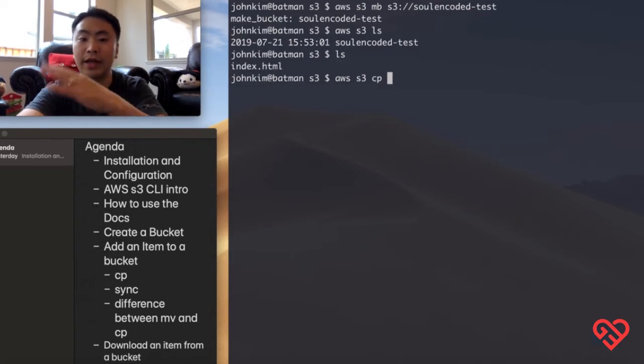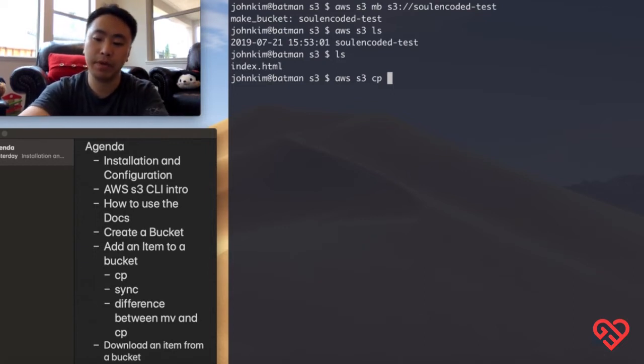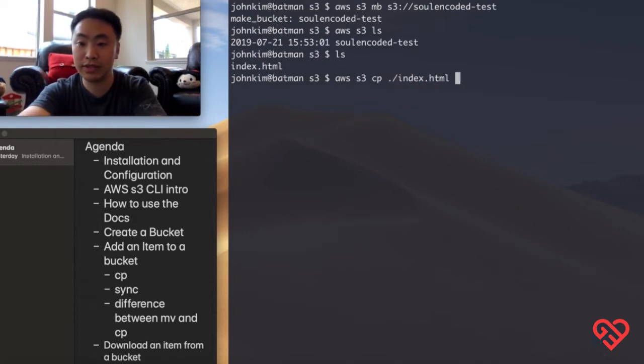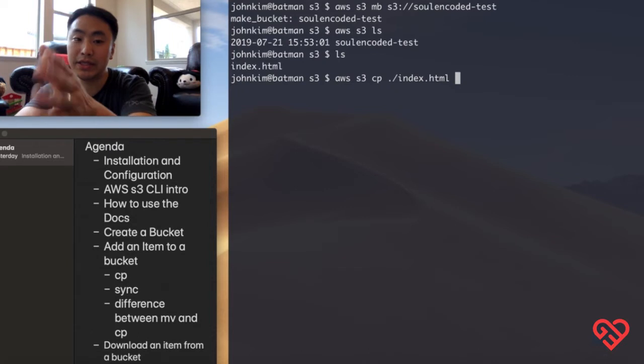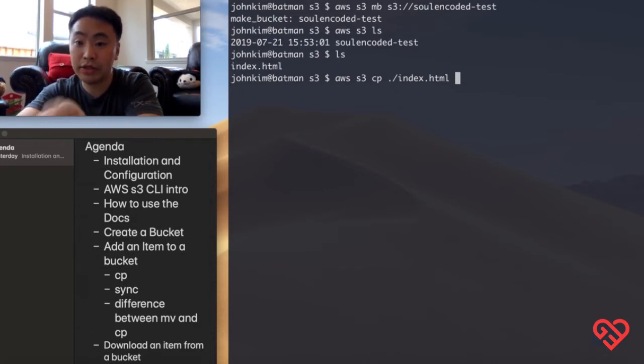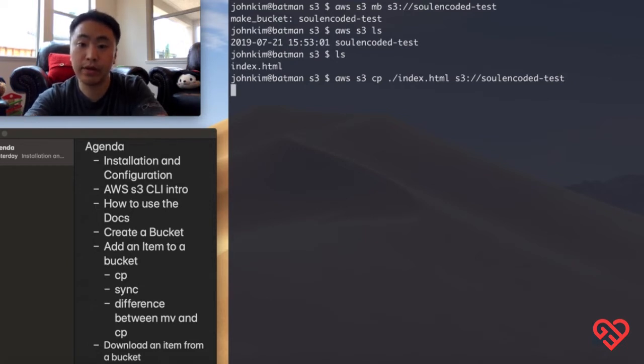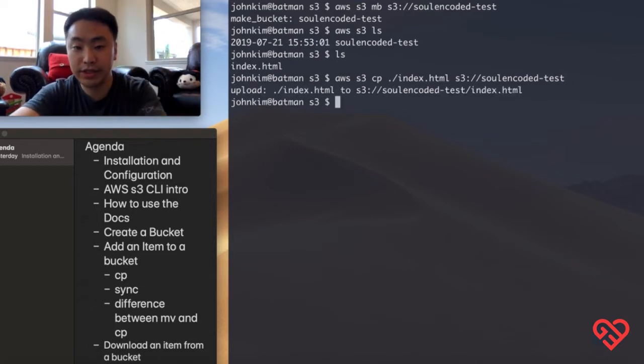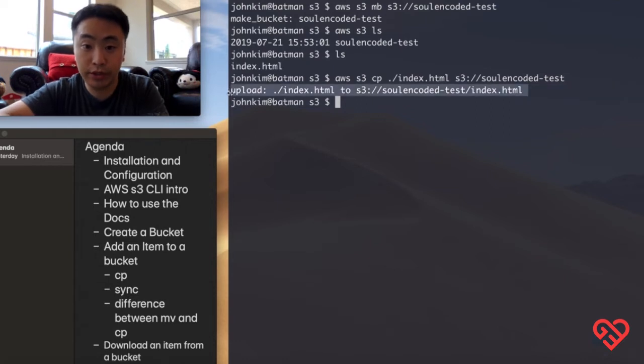If you look at the help, we could look at that afterwards, but basically you have to give it a path to your file. So we'll do the index.html file. We're saying copy this file into a target directory essentially. So we'll do s3:// and then solo-encoded-test. We'll just put it in the root directory, and as you can see right here, it says it was uploaded, which is great.